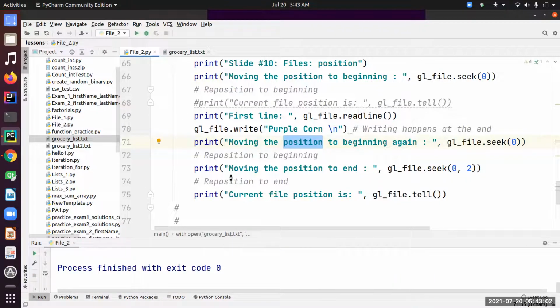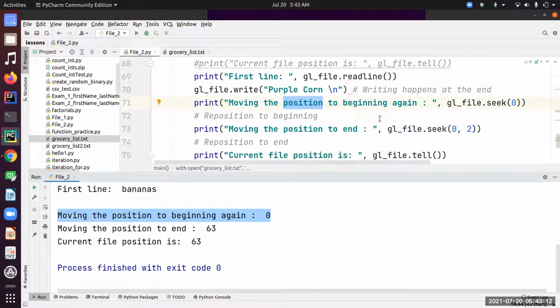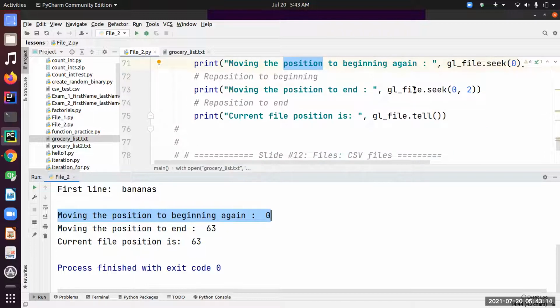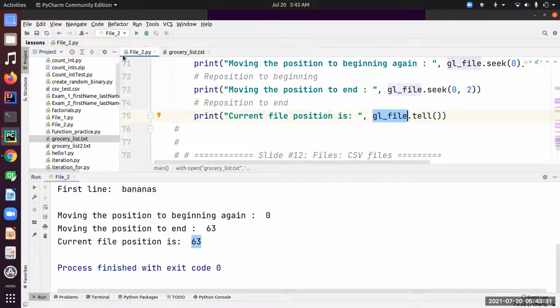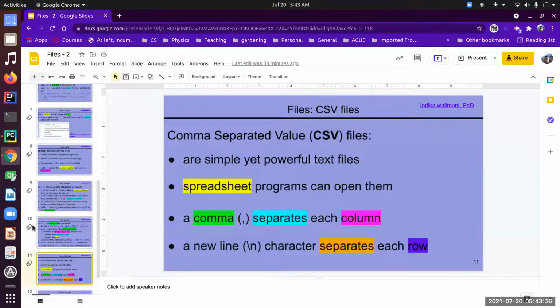So it was 0. Then I repositioned, moving the position to the end. That's what I did, 63. So basically seek returns a number of characters, right? It moved 63, so the current position is 63. So you use tell to verify that. All right, so let's move on to our lesson.